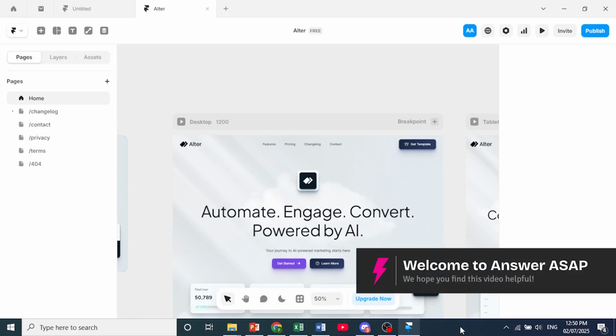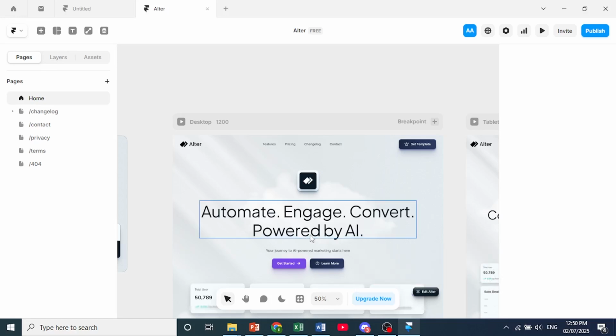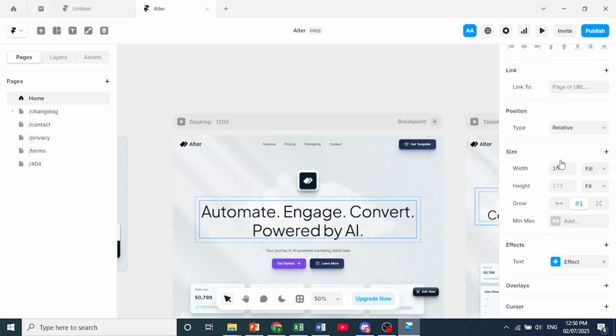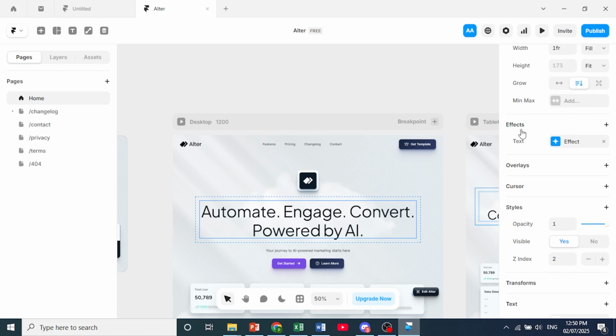Hey guys, in this video I'll show you how to make text responsive in Framer. So as you can see, I have text right here. All you need to do is click on that text, and then here on the right hand panel you'll see the properties. And here, as you can see, we have effect. If you don't see this, just click on this plus icon.